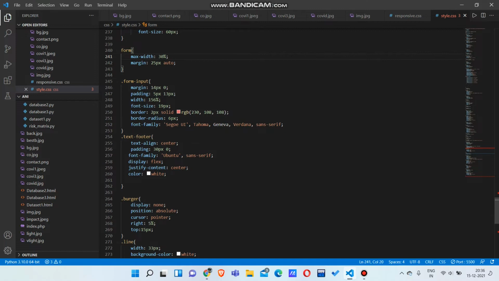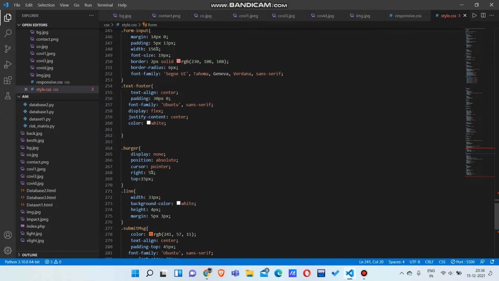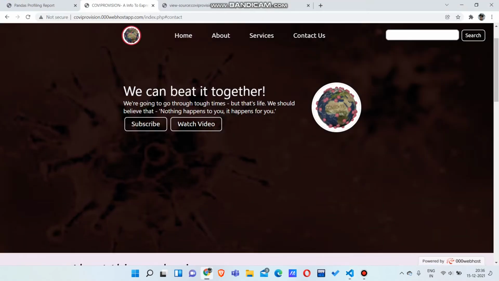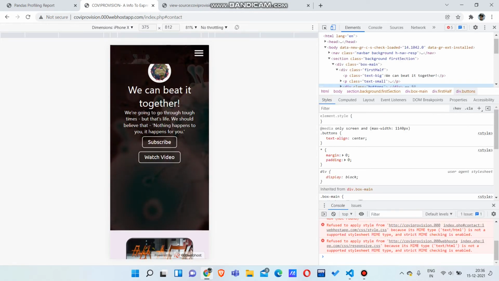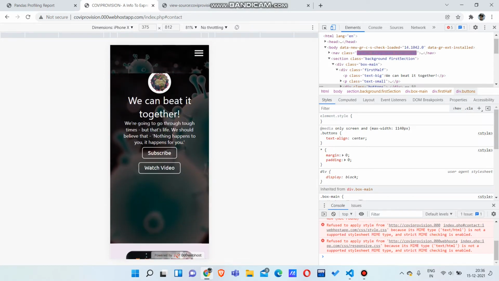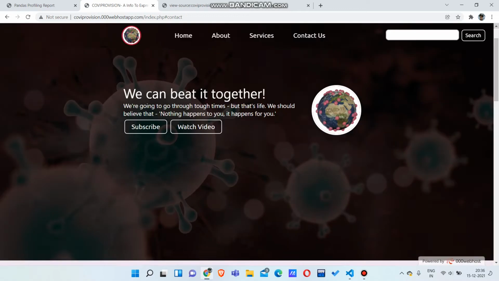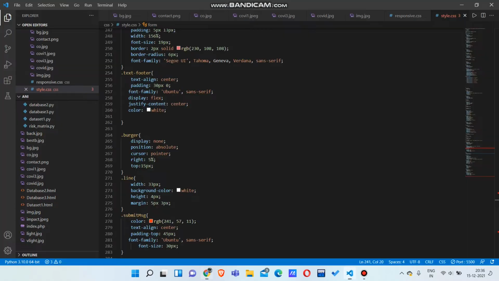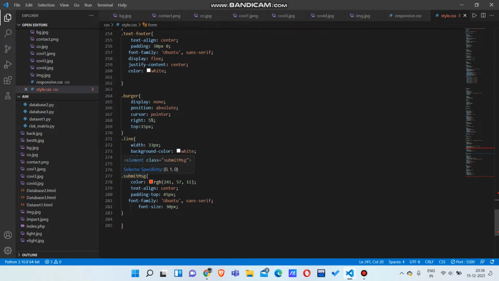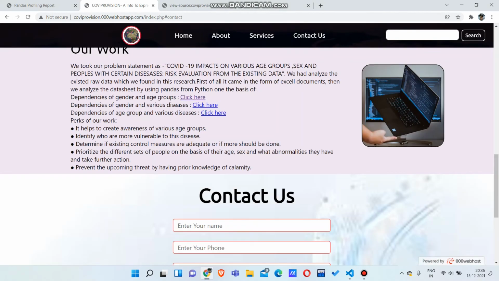Then we have given design to the text footer, and then we add the border classes. If you don't know what border classes are, you can see the responsiveness. If we click on inspect element, these three sections show the border. This is the designing of border classes. Then we give design to a line, and finally to the submit message as red, as you can see.